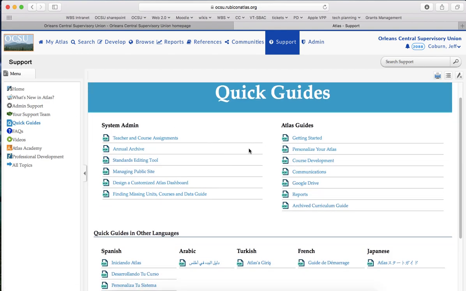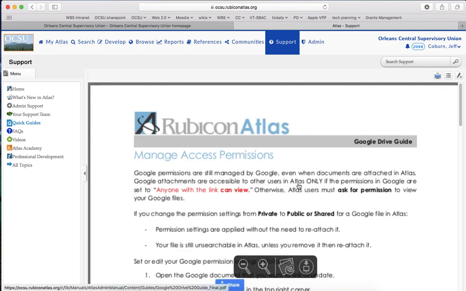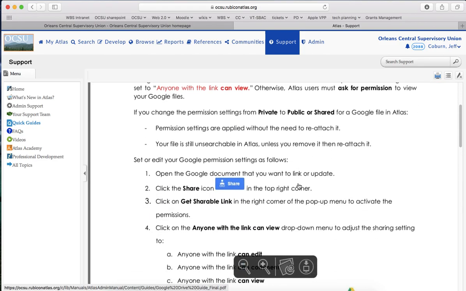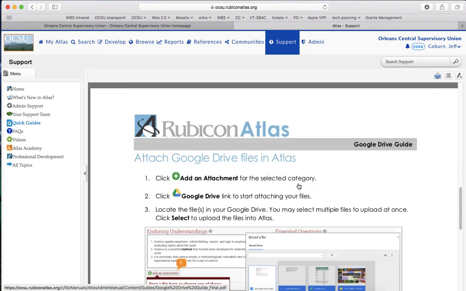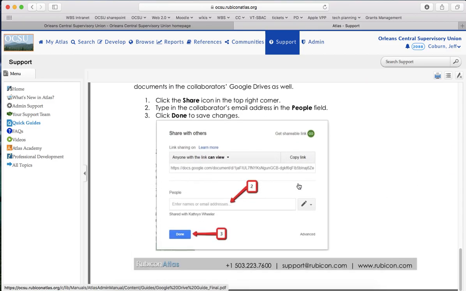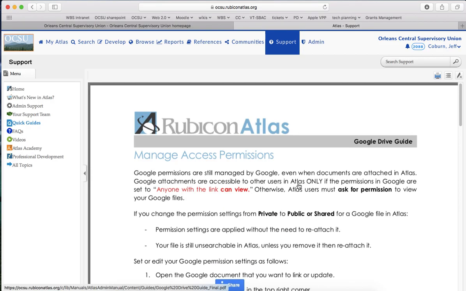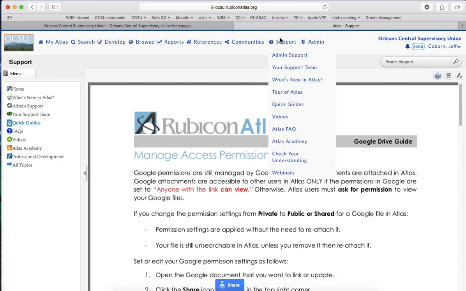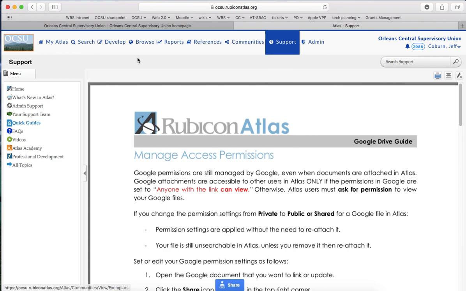For example, if I go into the quick guides, I can click on Google Drive to see how I can integrate that into my units more in terms of linking in resources. So if you're looking for resources, try checking out the built-in support. You may be surprised what you find in there. So that's a broad overview of Rubicon. Hopefully you found that useful.